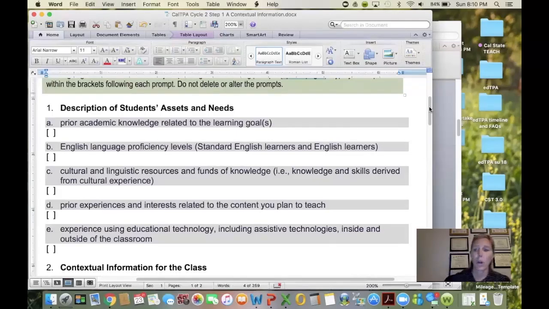And for this first prompt, what you are going to do is provide a description of the students' assets and needs. This should be familiar because it's something that you had to do when you did Cycle 1. So the first question is, what are their assets and needs related to the prior academic knowledge for this learning goal? So related to literacy and whatever concept you're teaching in literacy, what's their prior academic knowledge? What are they bringing to this lesson? What do they already know? What do they still need to work on?